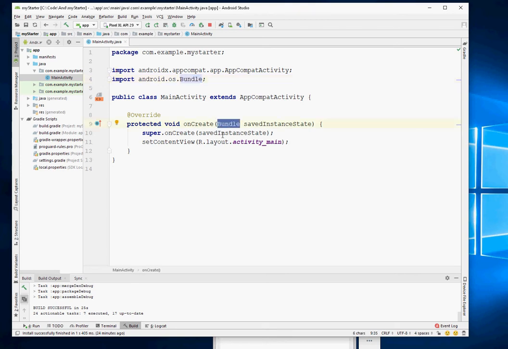So bundle, we'll find out later, is like a list or a container which can pass data from one place to another actually. So look at that, we've named our class MainActivity, and it extends AppCompatActivity, that is to say it's derived from this class.